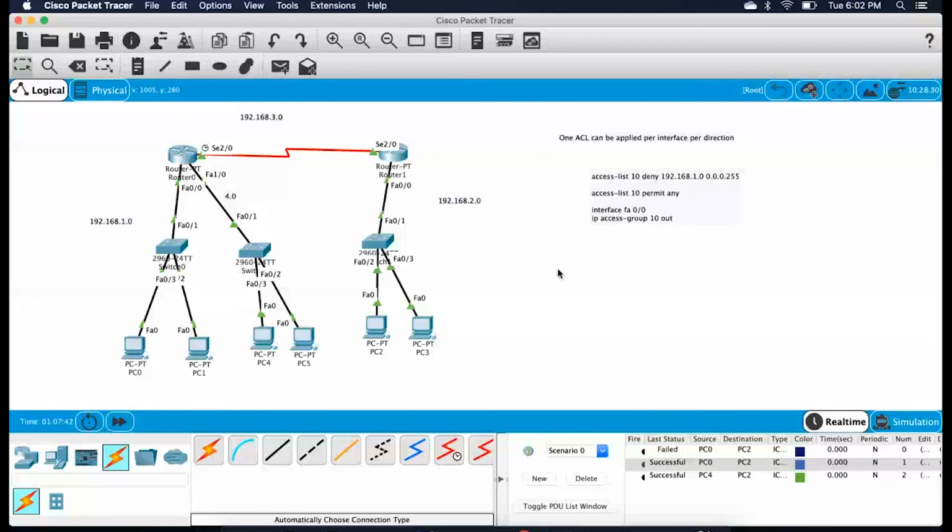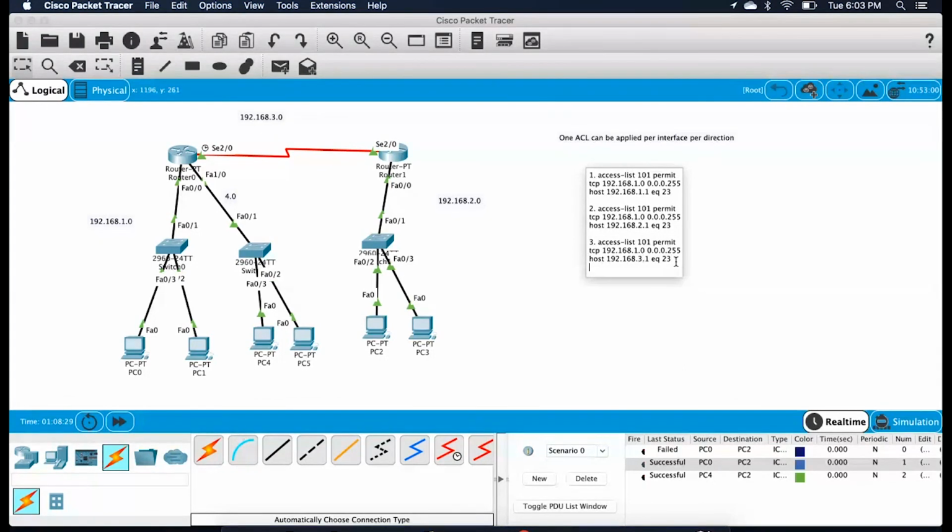And this is what we call an extended access control list. I hope you understand the basic use of this. So I'm writing down the commands that you can use. The first command is going to be access list 101 permit TCP from 192.168.1.0, sorry, 0.0.0.255 host 192.168.1 dot, equal to 23. Then I will just copy this command, and the second command is going to be 2.1, and the third command is going to be 3.1, and then the fourth command is going to be permit ICMP any.